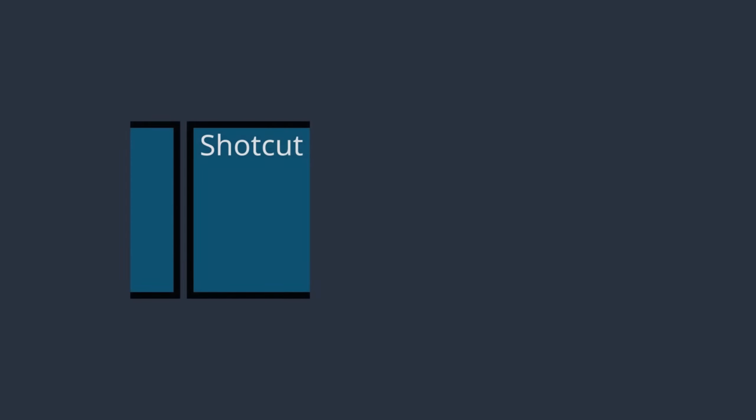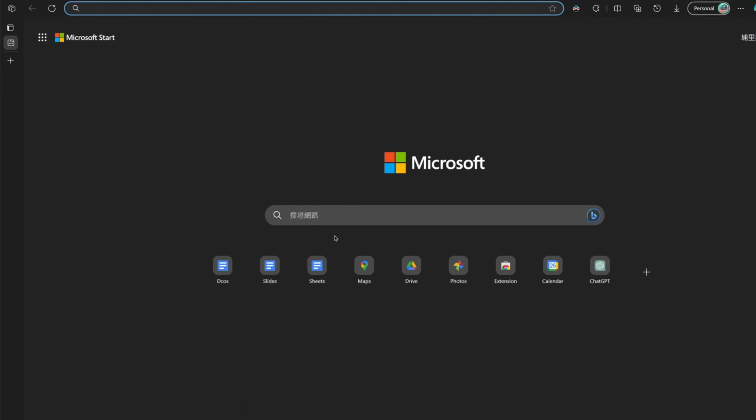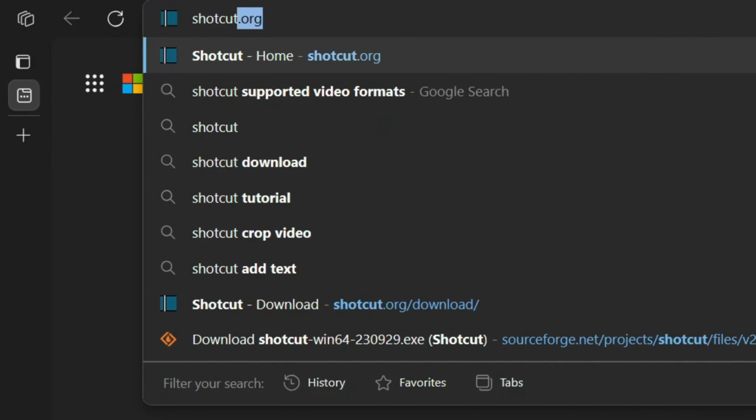Firstly, to edit videos, we need to find video editing software. Here we recommend using Shotcut. It is an easy-to-use, free, and open-source software. To get the Shotcut video editor, head to the website shotcut.org.